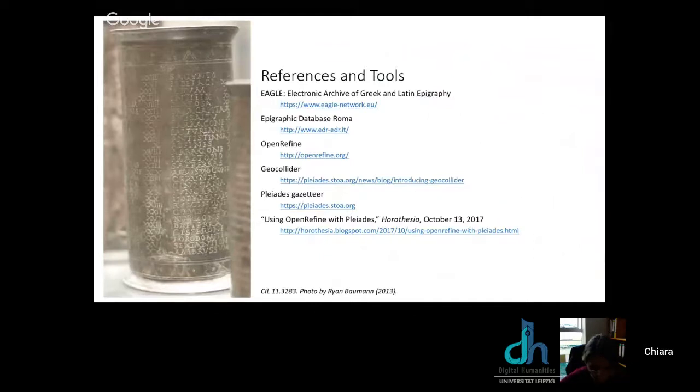Introduce a number of tools and make reference to some other information that I've provided here. We'll get our text from the Electronic Archive of Greek and Latin Epigraphy, and specifically from the epigraphic database Roma, which provides information about Roman inscriptions from ancient Italy. We'll make use of 2 software tools, one called OpenRefine and the other called GeoCollider. These 2 tools will allow us to take the data we've created and to collate or align it with the Pleiades Gazetteer, which is an online resource for information about ancient places and place names.